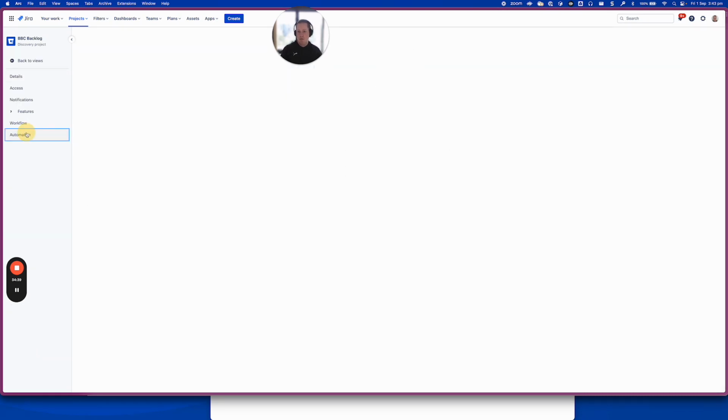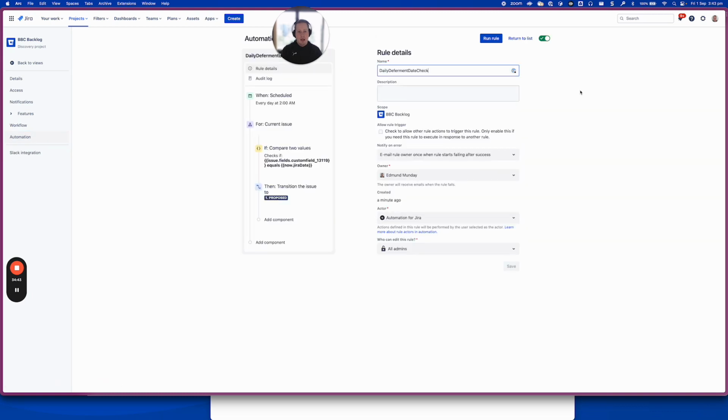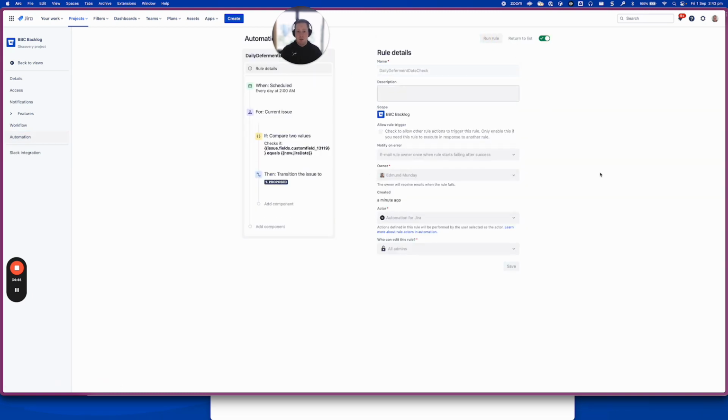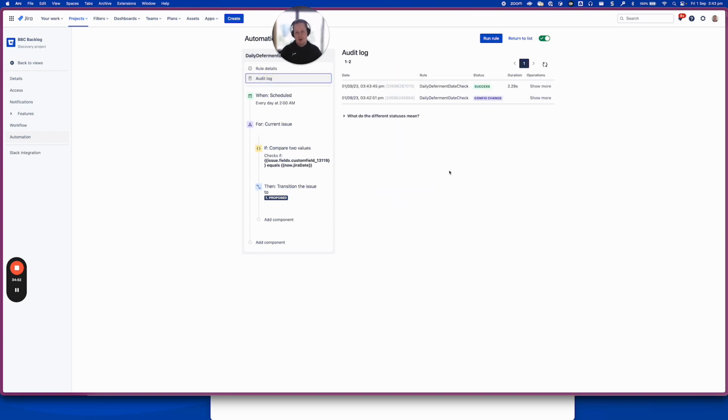I'm now going to go back to the project settings, go to the automation, and find that automation I just created. Cool. And then I want to test it, so I'm going to hit run rule. I'm going to give it a little bit. Hopefully that's done already. I'm going to go to the audit log because it will show you all the runs. Cool, I can see there that it was done.